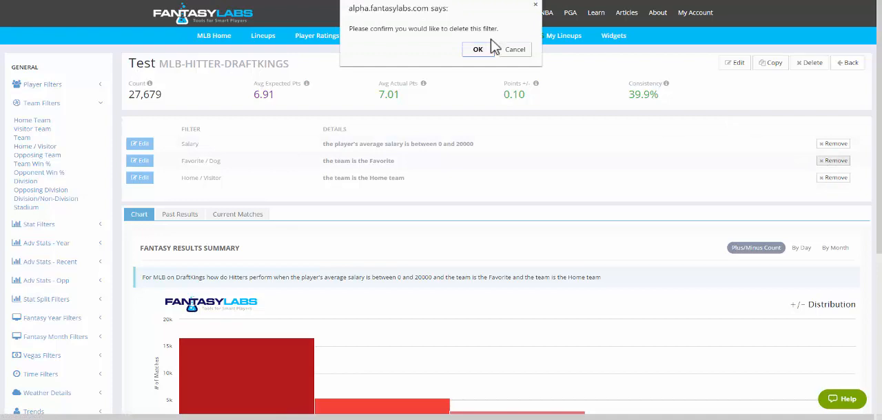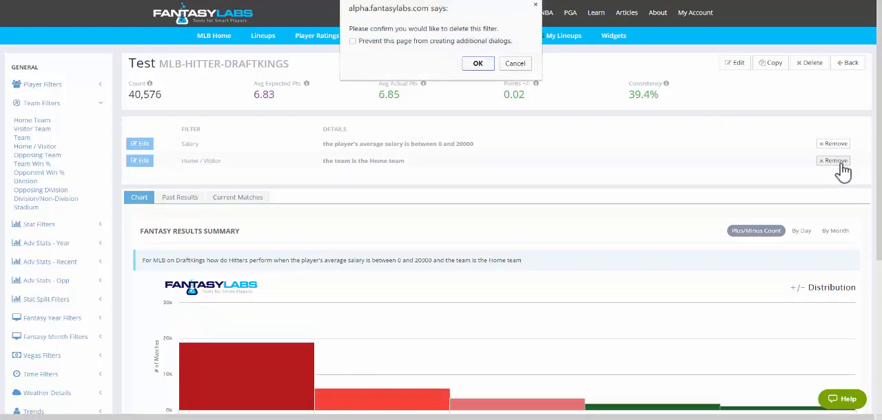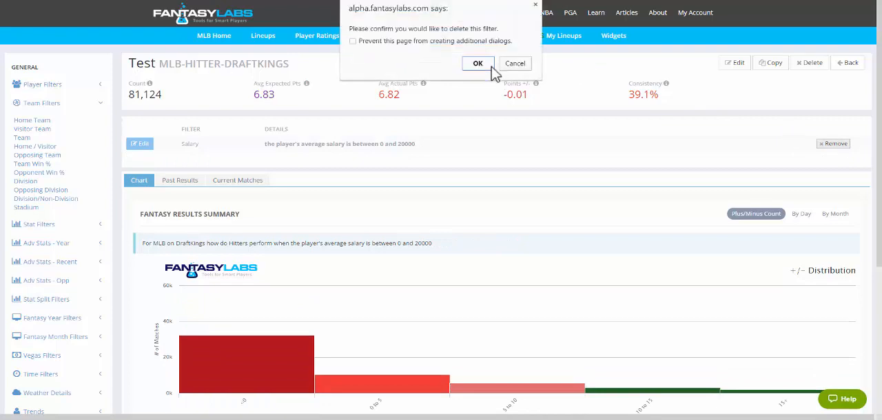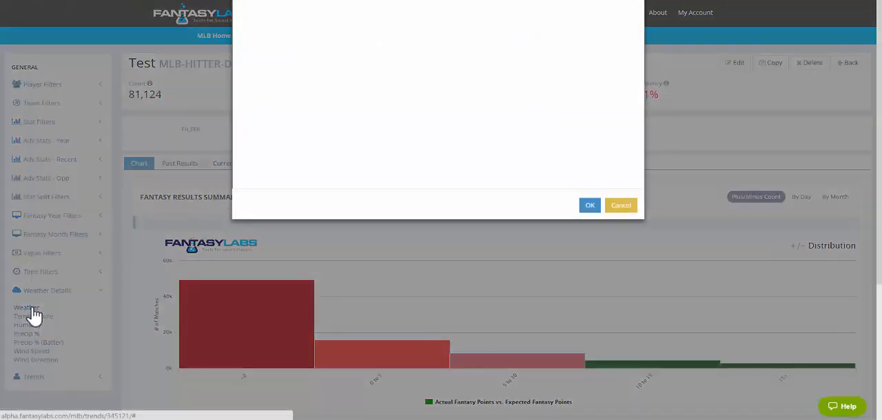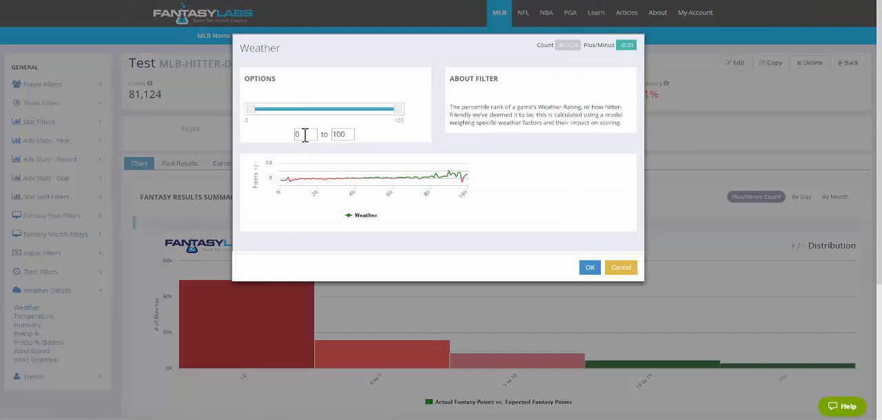So we'll run another one here. We'll remove those filters and remove the salary one as well. And let's look at weather. So we will do a weather rating of let's say 90 or above. And weather rating is a metric that I created that looks at a whole bunch of different factors: altitude, temperature, which are the two most important, wind speed and direction, and how that compares to the stadium orientation, humidity, a whole bunch of different things. So we'll say 90 and above.